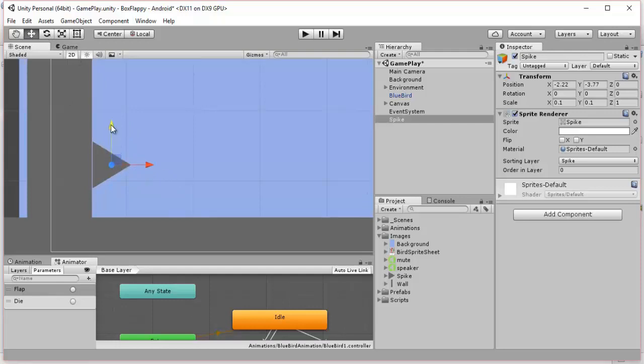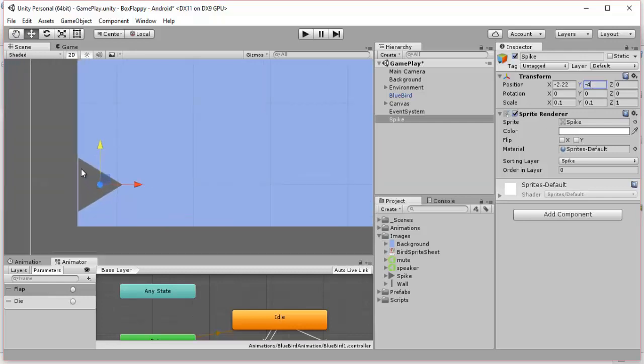Now this spike will not be here because we need space here for the floor spike. So let's make it -4. -4 is quite good, and you can see a little gap between the wall and the spike. So let's make it 2.24. This is good.